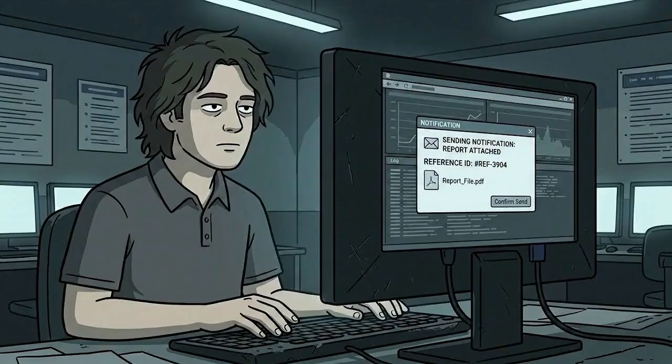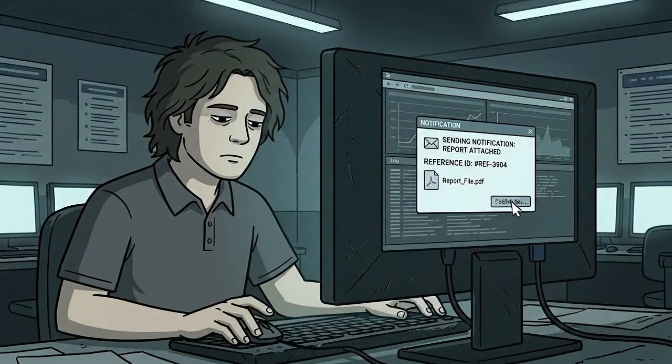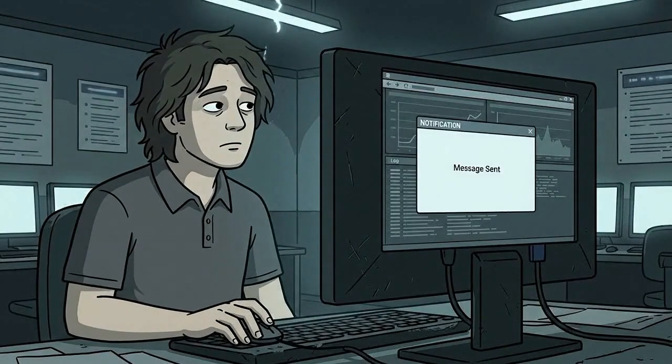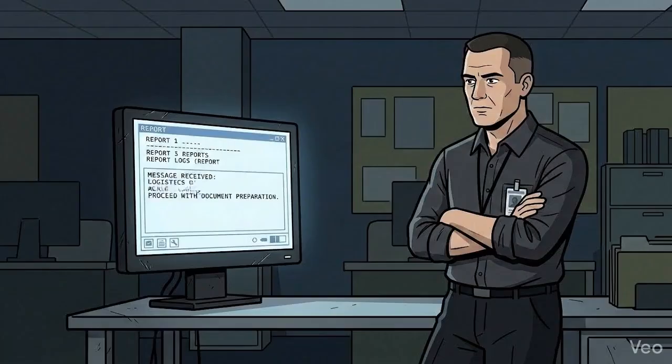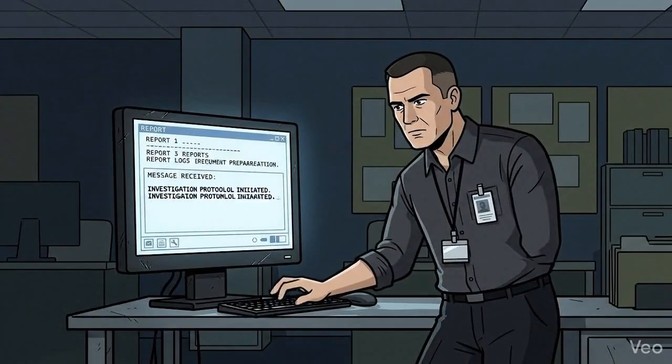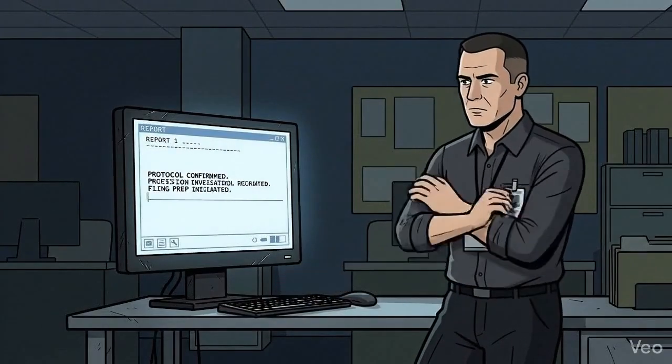You notify the supervisor of the report completion, ensuring the authority is informed of every step. The supervisor confirms receipt and instructs you to proceed with filing the report under investigation protocols.